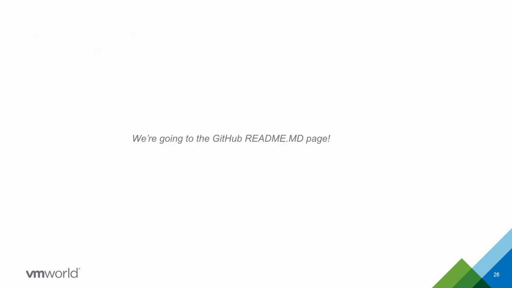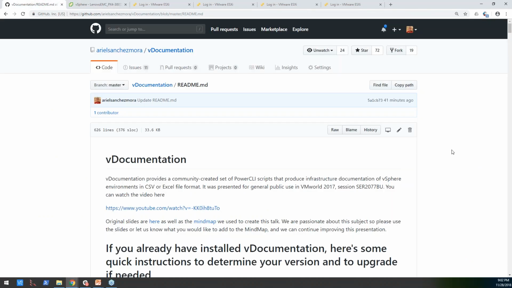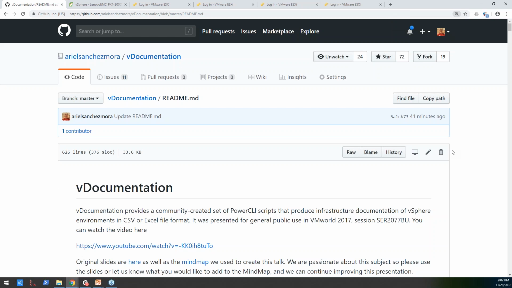All right, so I'm going to bring us over to the GitHub page for vDocumentation. Pretty sure you can see it, right? Yep, we can see it.